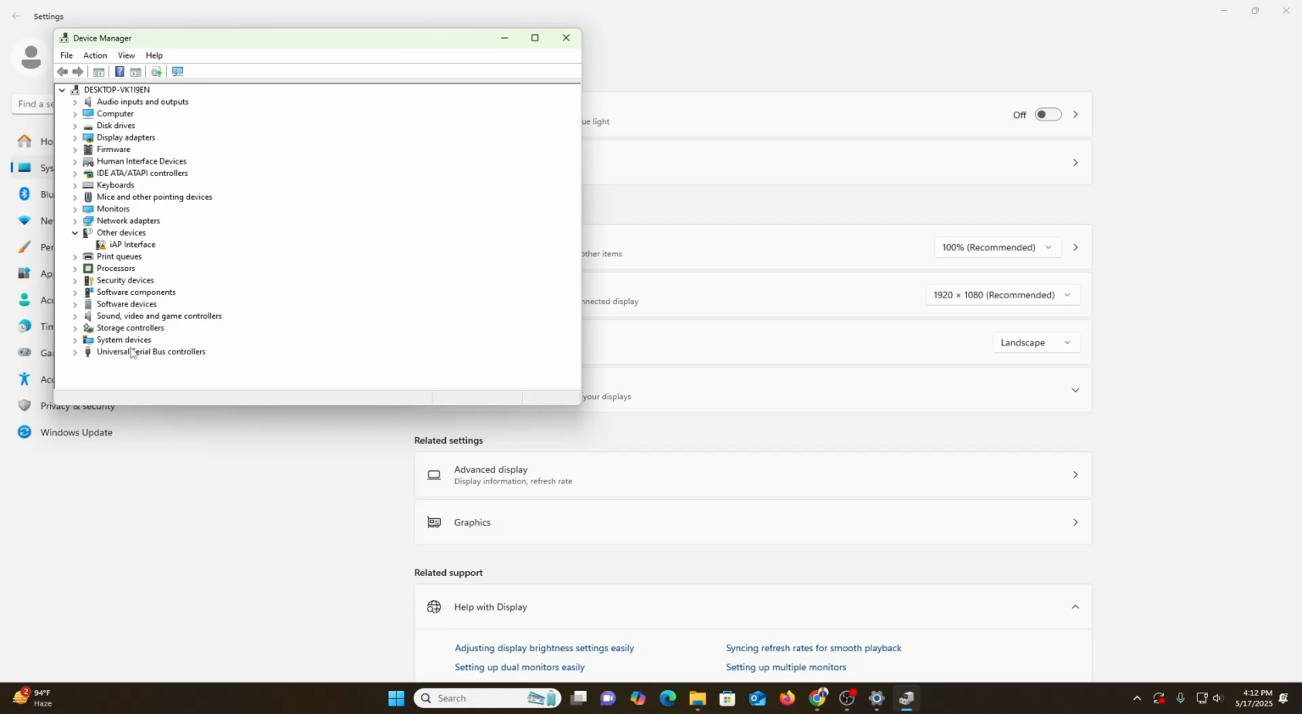Next, use display adapter settings. Sometimes the Windows settings don't show all resolutions. In display settings, scroll down and click advanced display. You can do it on your own by clicking over here. The process is really simple.